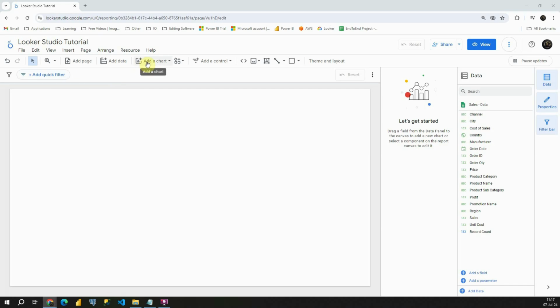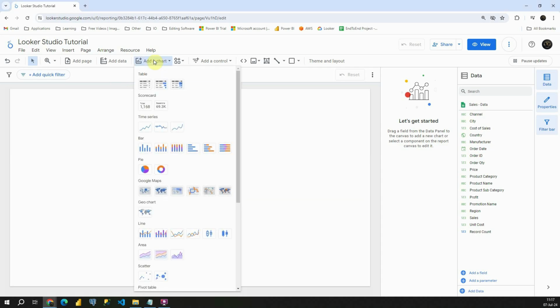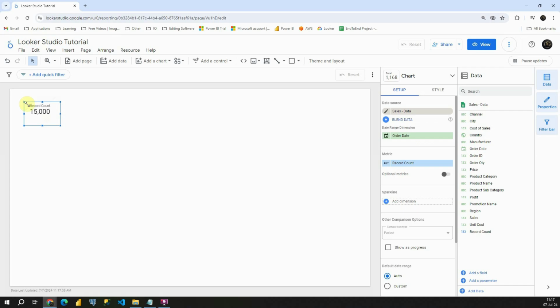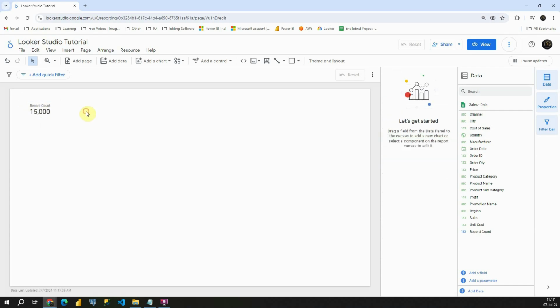So let's get started. To insert your first scorecard, let's click on this Add a Chart option and you will see this scorecard section. Let's choose this first option, scorecard, and let's place it here on our page. Now we have some default value here. If I click here, basically I will be able to see my scorecard. Now let's modify this scorecard.